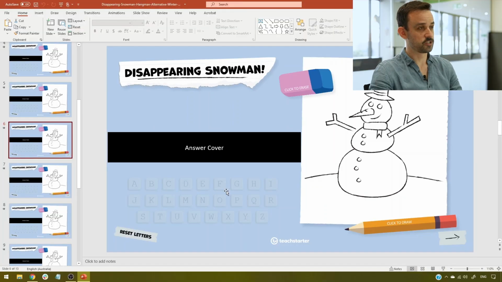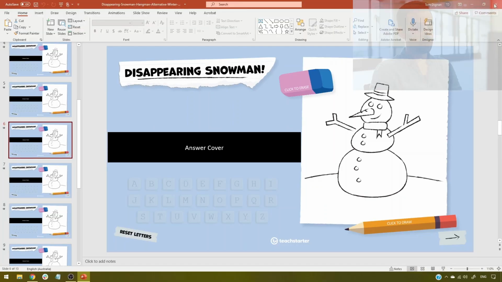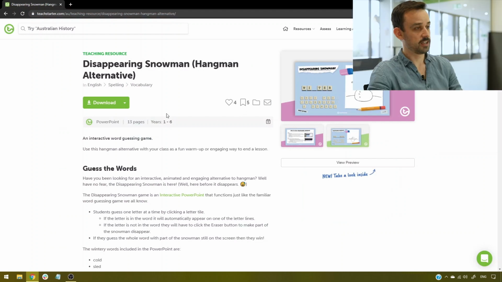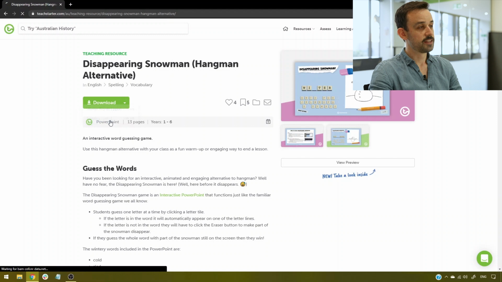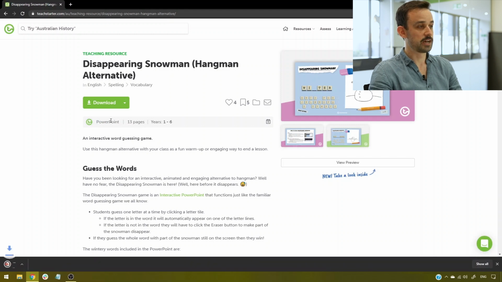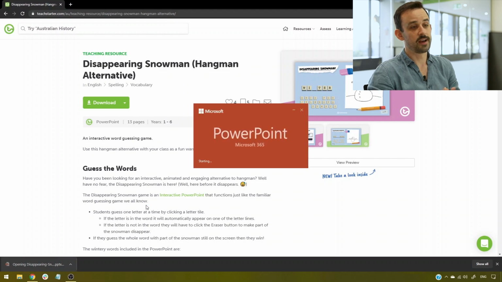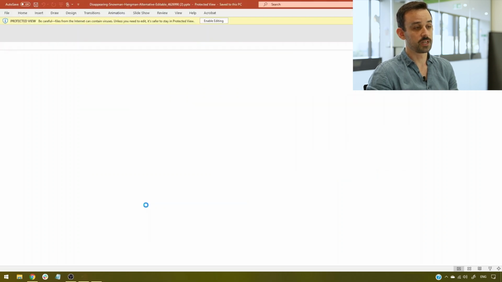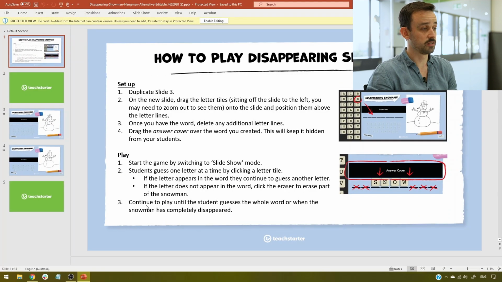I am also going to now show the editable version to add your own words. This could be used for spelling rotations, where you might have a list of words that you want to practice with the students.